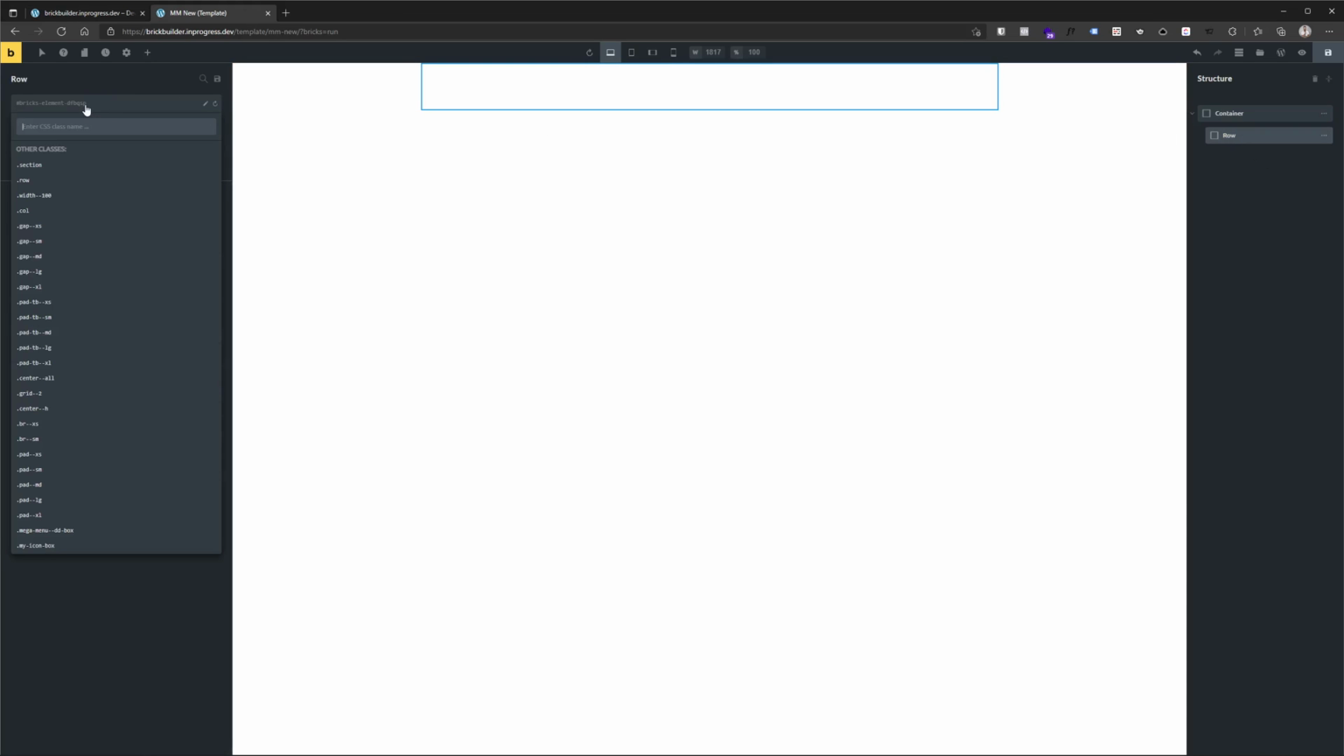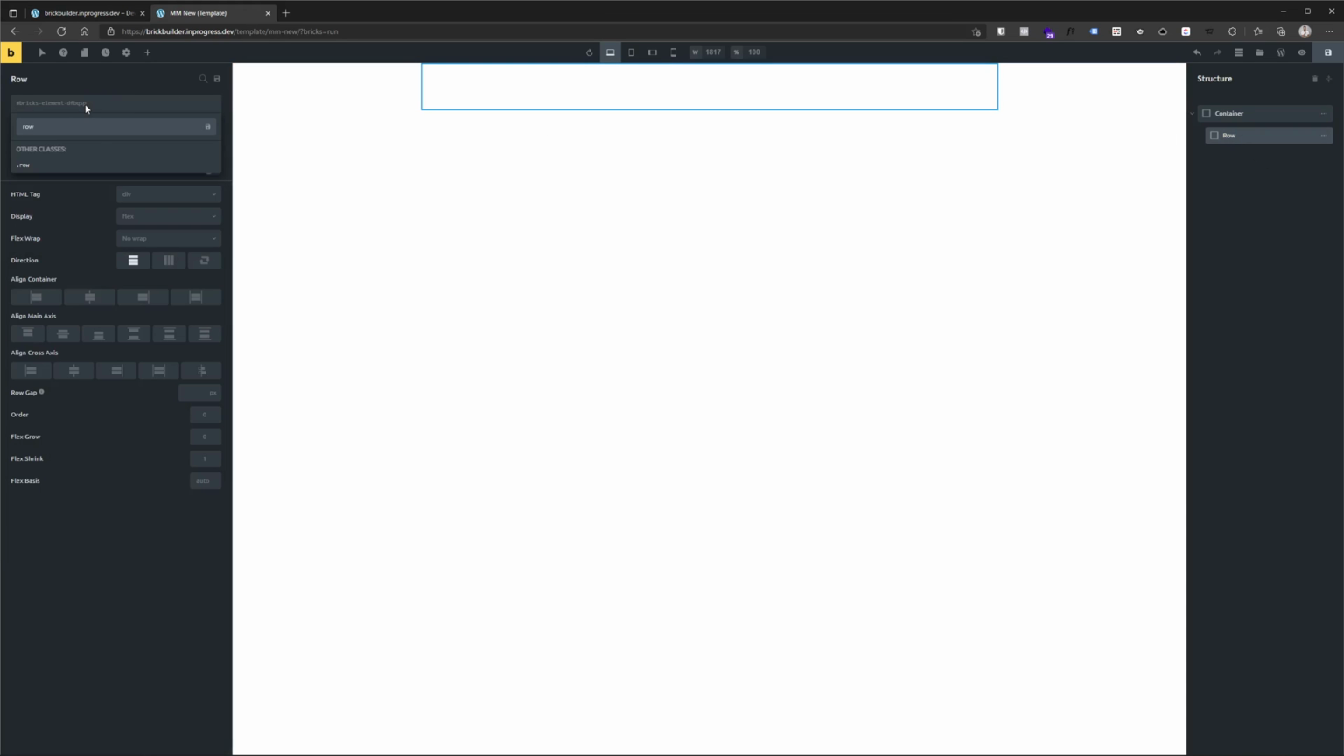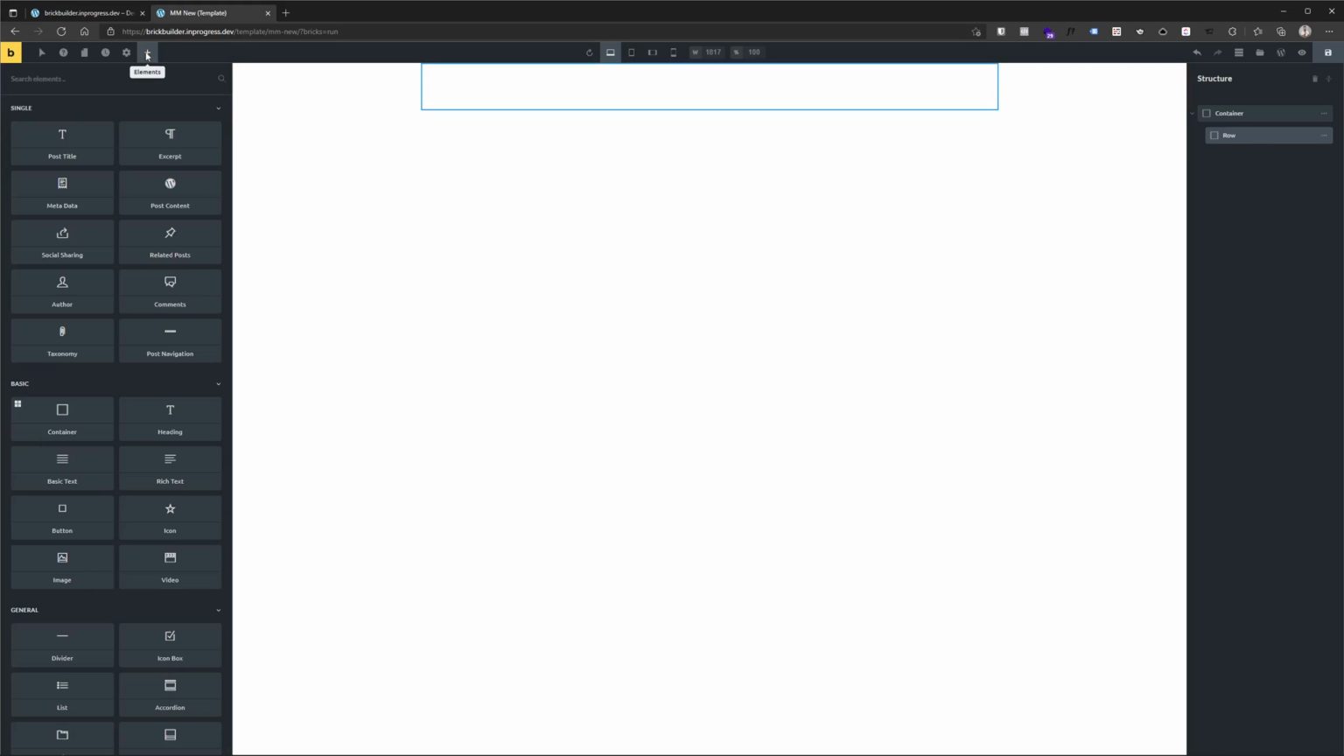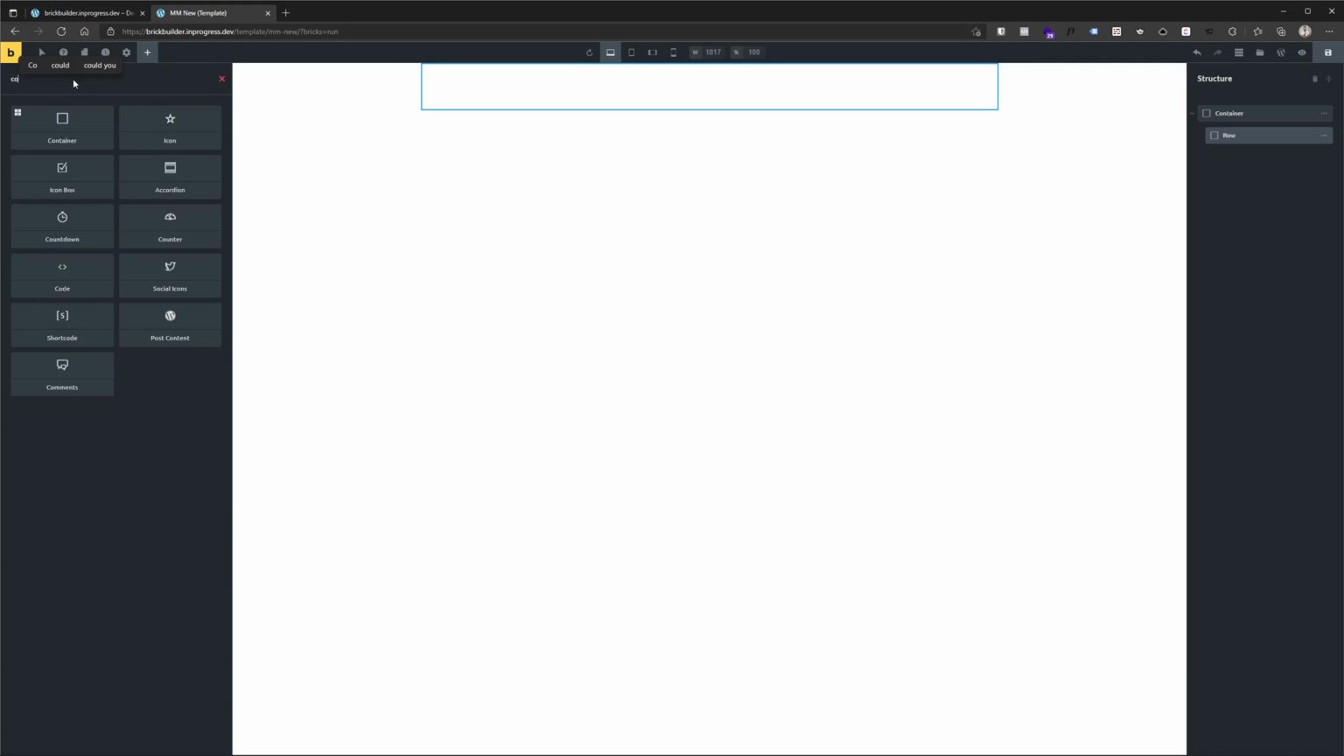When I type in "row" up here, I cannot press enter, and I cannot use the arrows on my keyboard. Please fix that. Now I have my row here. Also, when I click on the elements, I'm not in the search field. I should be right away, instead of using the mouse again to click and search for container.